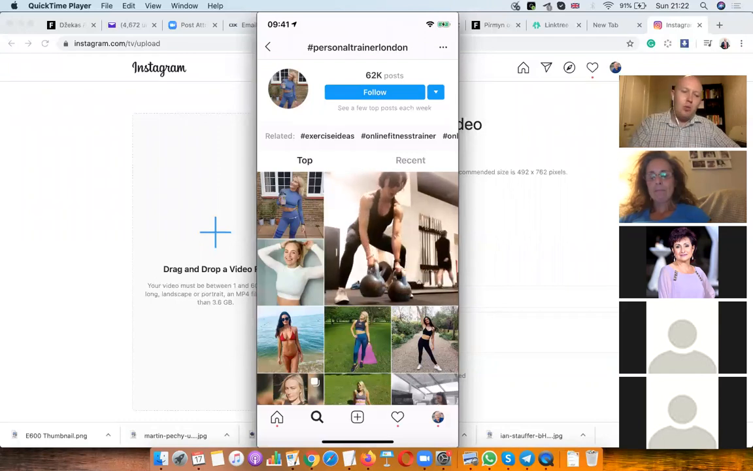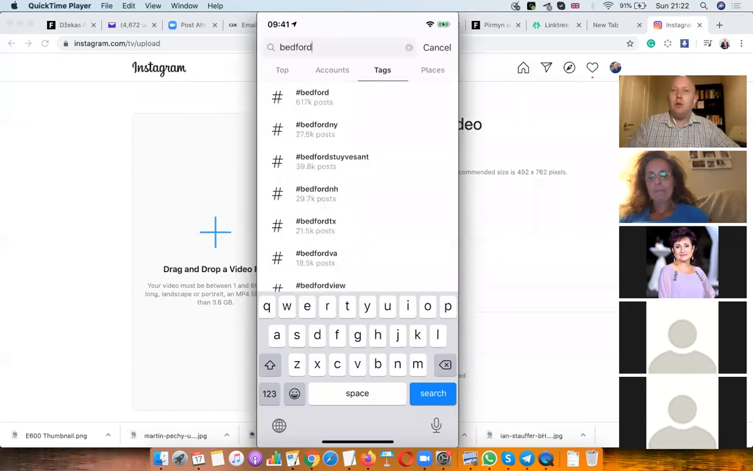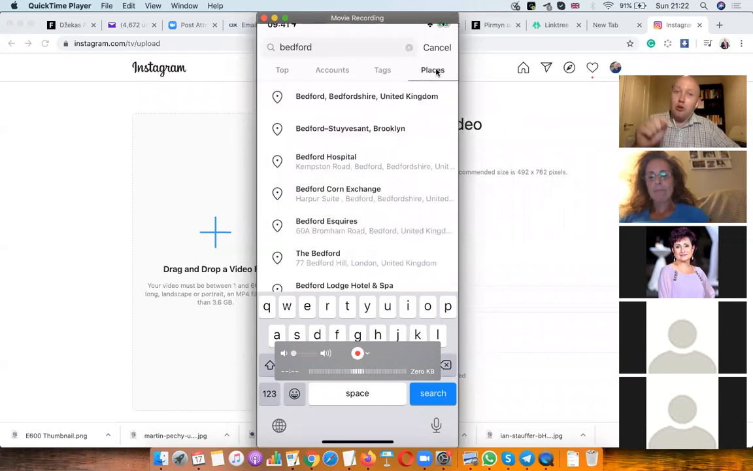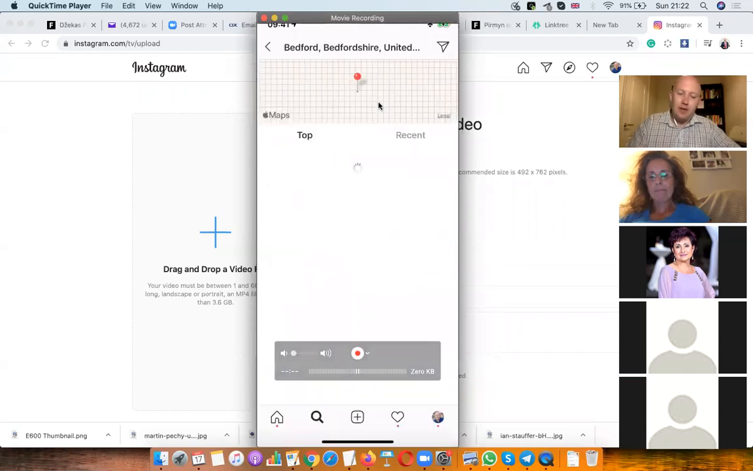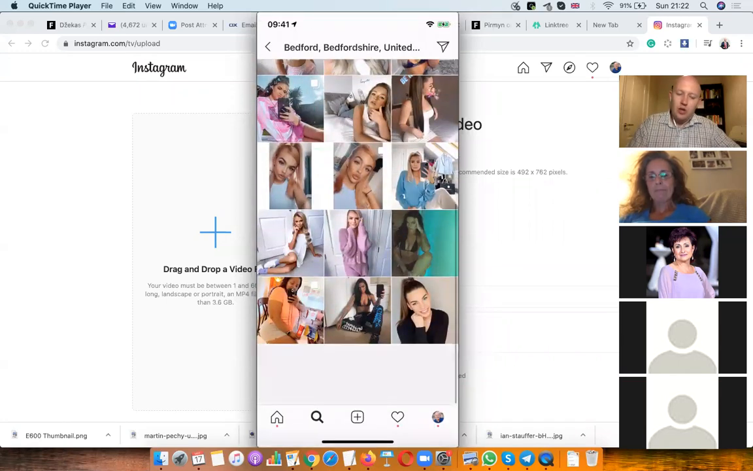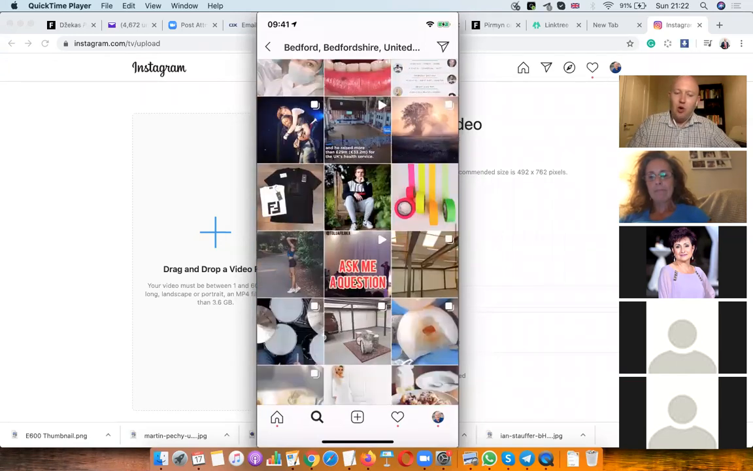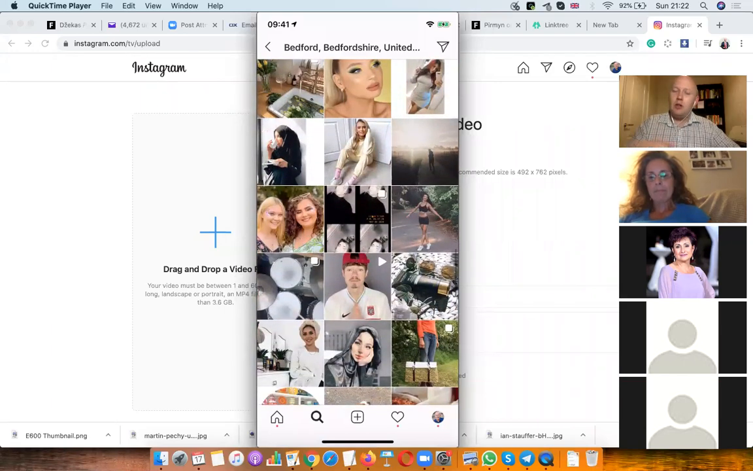So just think about it. Well, how can I find people? Let's say you want to recruit people locally. Let's put Bedford in. One, we can look through the tags. So who did hashtag Bedford? 617,000 people. Or we can click on places. Who ticked the geolocation Bedford? We select this, Bedford, Bedfordshire. And again, we see all the posts who ticked geolocation in Bedford. So the chances are they either live in Bedford or they visited Bedford. So again, you could reach out to those people because they might be local to you.